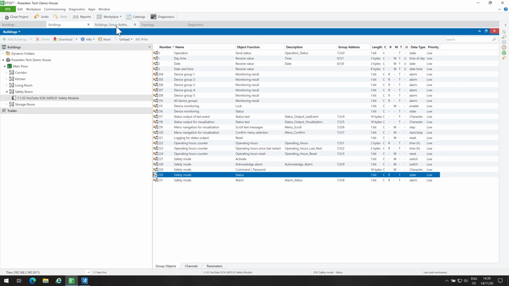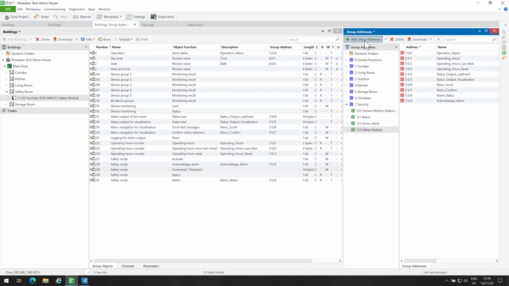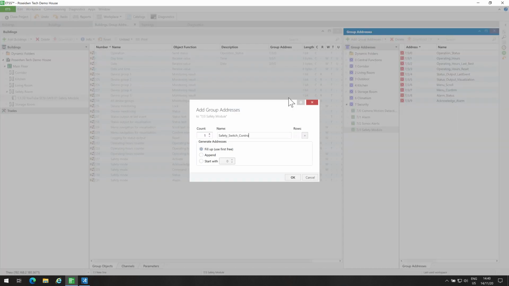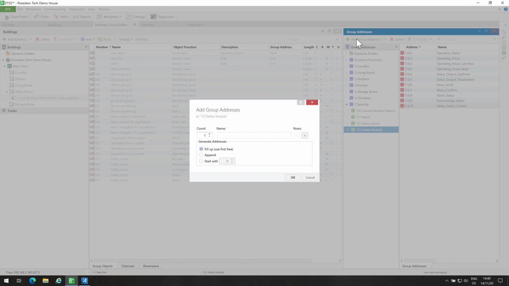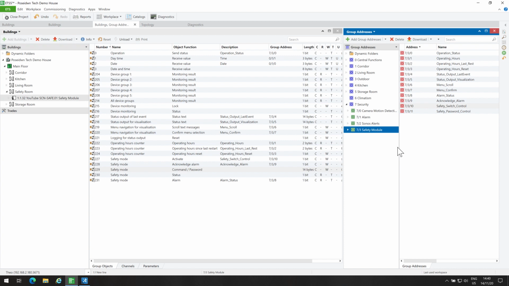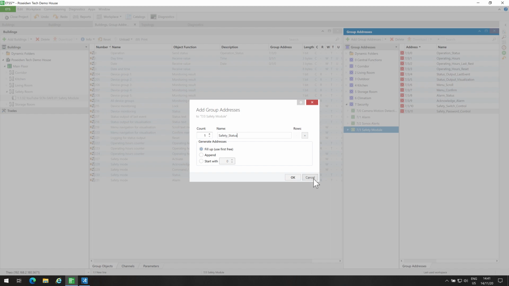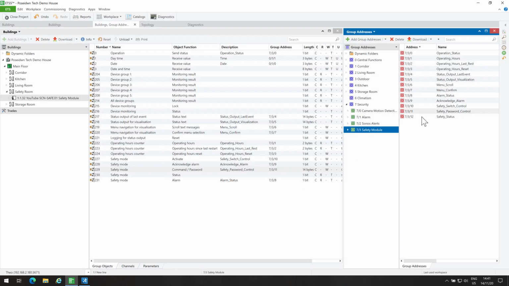It's time now to create the relevant group addresses. I will create a group address with name Safety Switch Control, and I will link it with Object 227. Safety Password Control group address, and I will link it with Object 229. And the Safety Status group address to link it with Object 230.